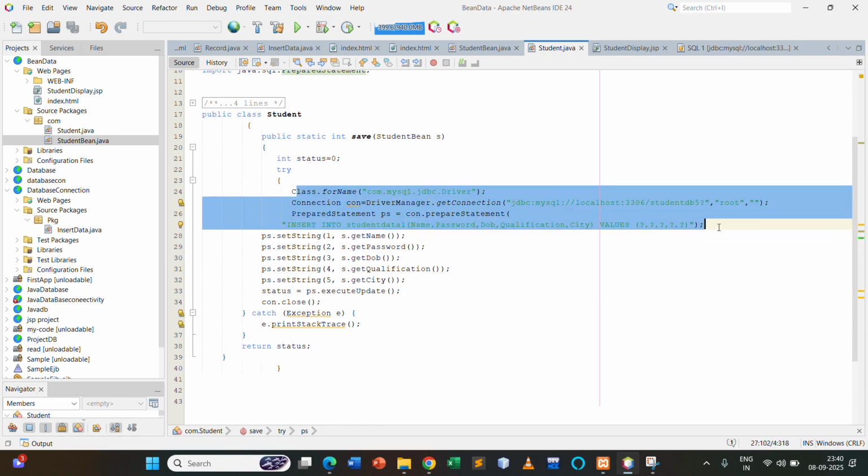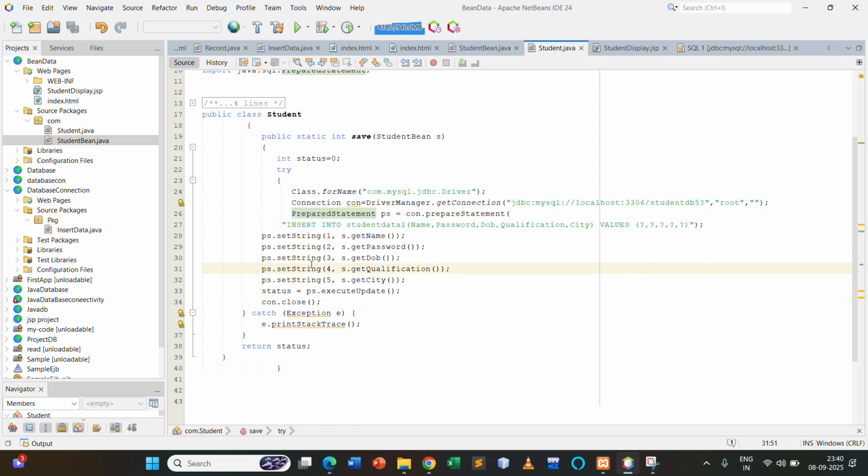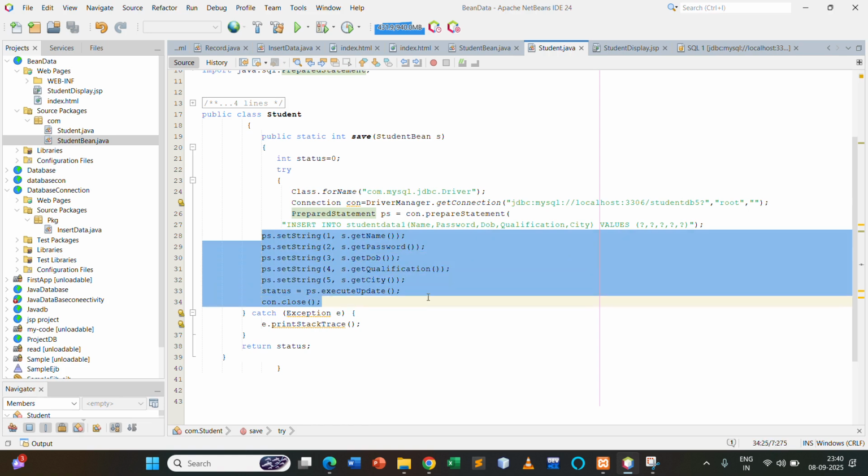I was telling you multiple times that this has to be done for creating any kind of database connectivity oriented program. Now you can see there is a little bit of change, like ps.setString(1, ...). One means column number one. Then you need to use s.getName. getName is coming from the bean class. Likewise getPassword comes from the bean class, and getDob, getQualification, getCity. Each and everything will be coming only from the bean class. So this is the new thing you need to remember in this kind of application.